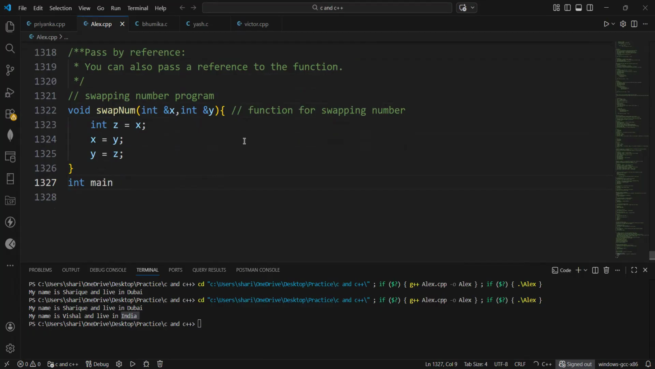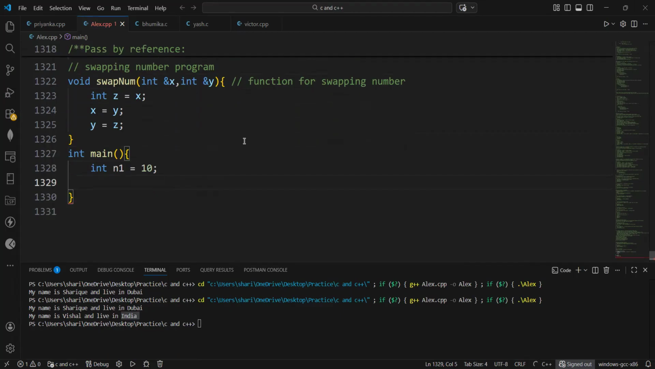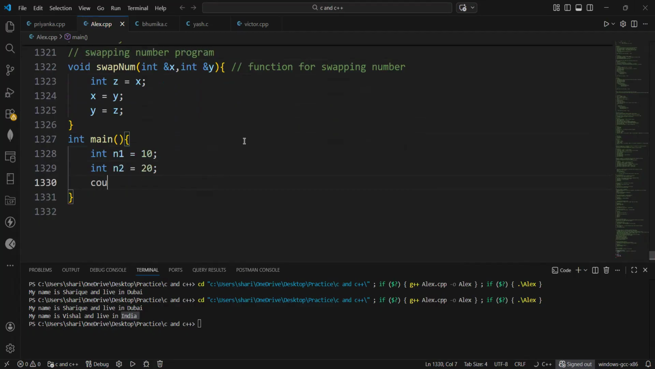And in main, I just complete this program. Okay, the steps are what to do. I just use an n1 value right here, and suppose I use 10, and then in n2, I just use 20. Okay. And I just print before swap, what's the value of n1 and n2.